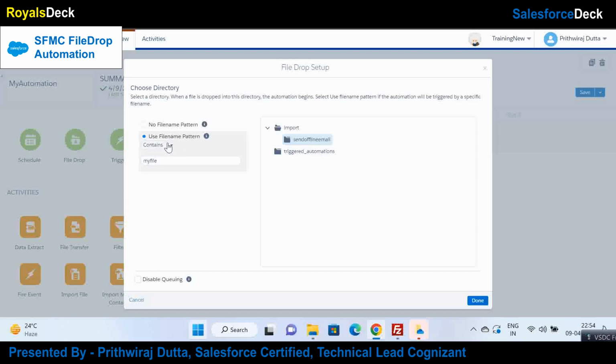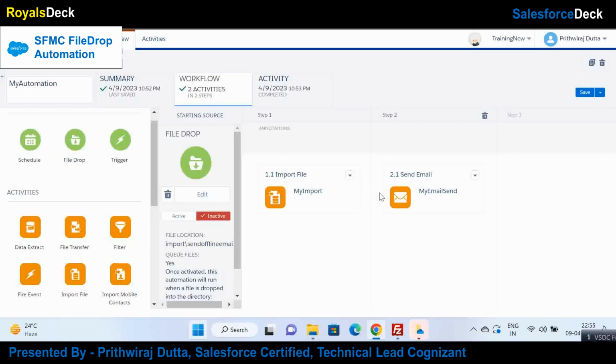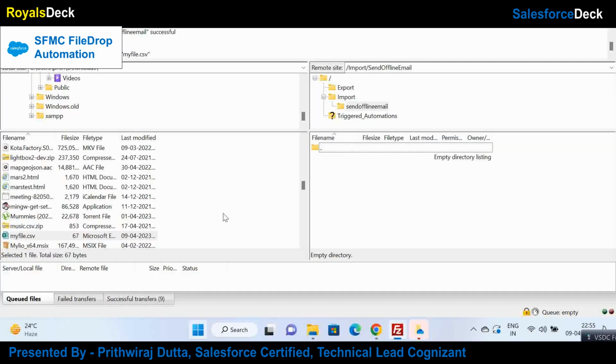Okay, contains. Then just give the file name, which it might have. The file might have something else also, right? Like abc, but if it contains this, this automation will get triggered. Okay, so give my file, and then just click on done. I have given the name as my file instead of test.